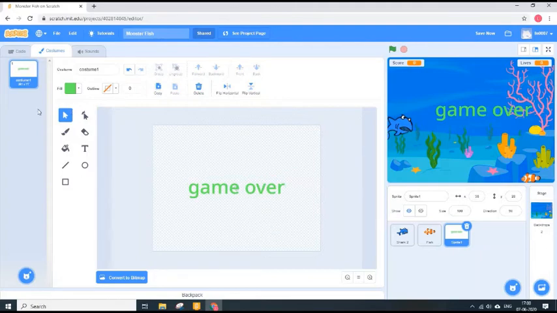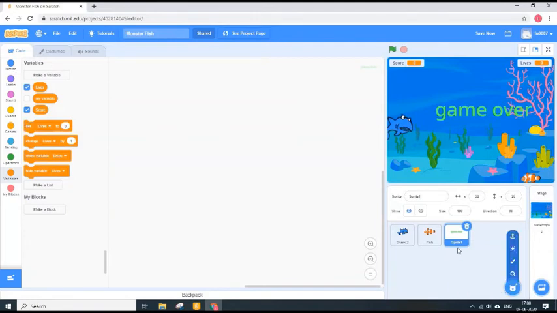After this, come back outside on the code. Now you see this sprite is called Sprite1. I'm going to rename this sprite. So how do I rename? I just go and change the name here. I'm going to call it the game over sprite. So I'm going to write a code in this game over sprite now.